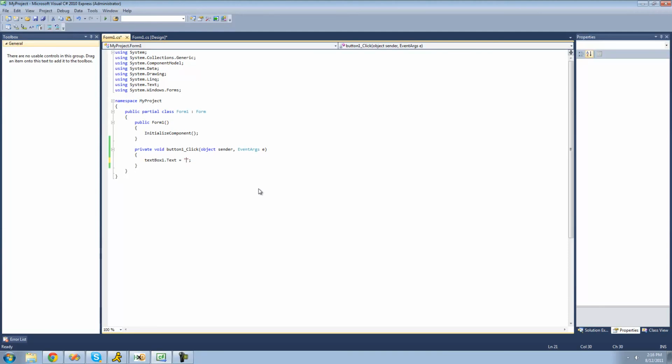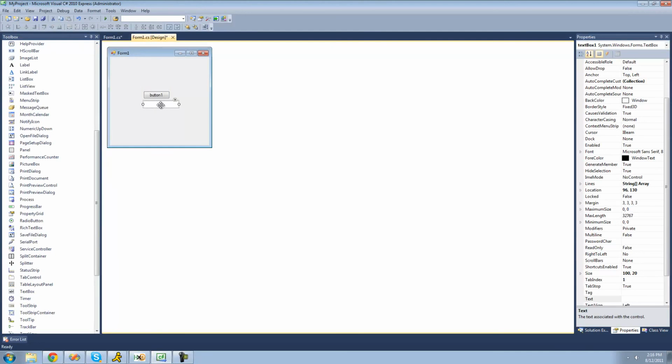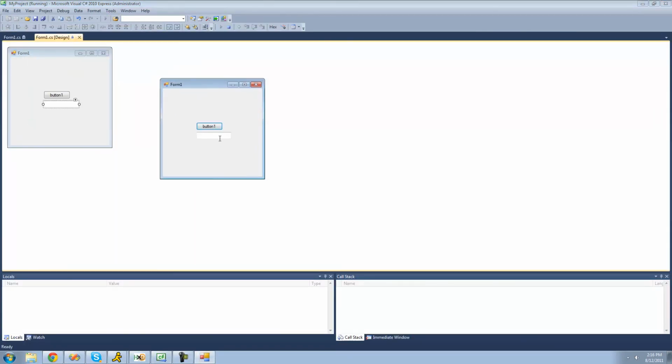I'm just going to make it say Adam. So whenever the user clicks on the button, the text in this text box will be set equal to Adam, no matter what it is beforehand. So if it's set equal to nothing currently and we click the button, it's equal to Adam now. If we just type random stuff in there and click the button, it's still going to say Adam when we click the button. Yep, perfect.